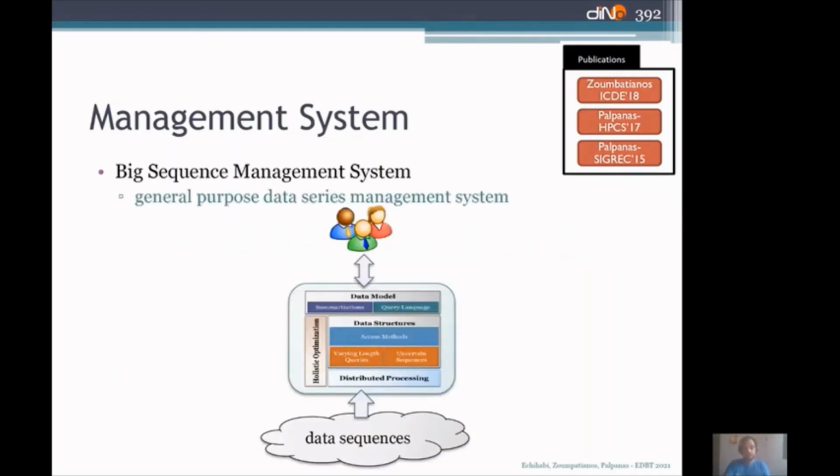Now, our vision towards such a system, which has been proposed in SIGMOD Record in 2015, and in HPCS 17 and ICDE in 2018, has the following stack. You have data sequences. You should have support for summarizations, a very well designed query language, specialized access methods, support for variable length queries, uncertainty, and also distributed processing, and also holistic optimization, which is a big part of having an efficient system.